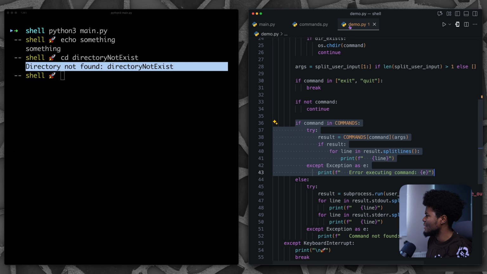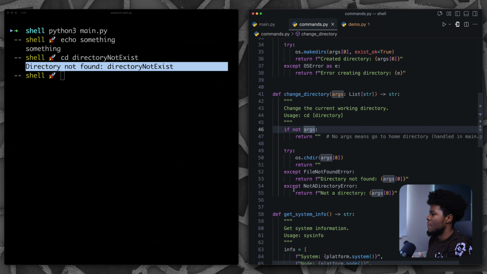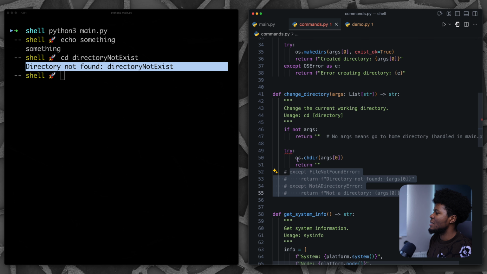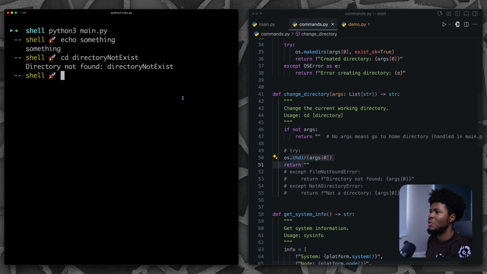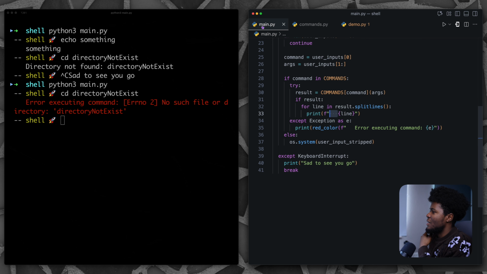And why is it not red? It's not red because I'm not throwing the exception. I am actually handling the exception here in change directory. But let's say I wasn't handling the exception and the parent has to handle it. If I run this again and then I try to do cd directory does not exist, yeah, now it's red because I'm not handling the error here. So when it gets here, then it actually prints the red color.